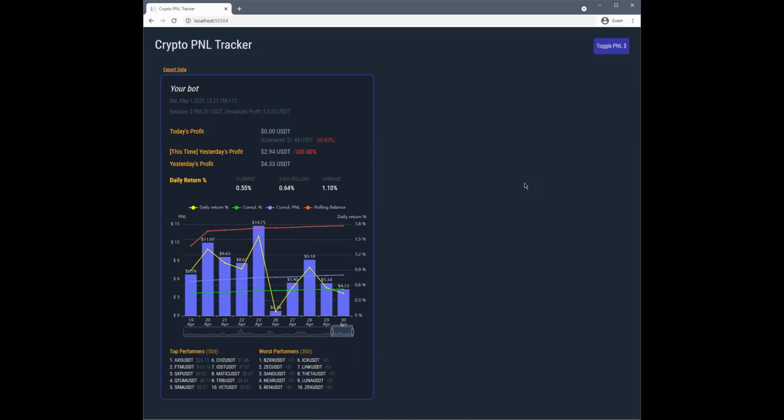Just wanting to go through today the installation for the Crypto PNL Tracker. Essentially built this as an all-in-one tracker you can use to track your Binance, Bybit. It's got multi-account, up-to-the-minute tracking, graphs, daily return percentages, a bunch of other stuff. I hope you guys find it useful.